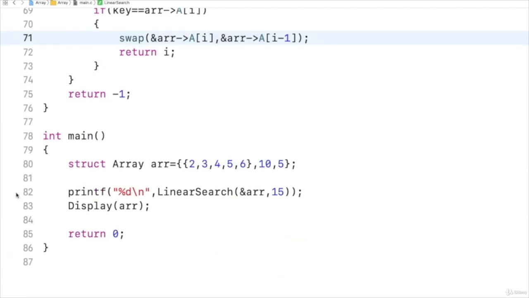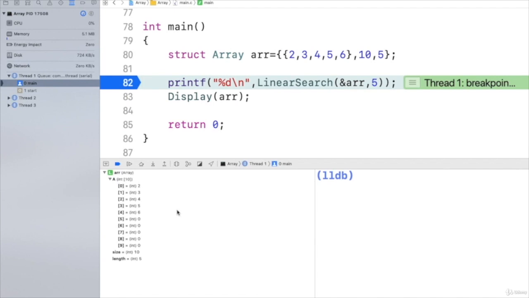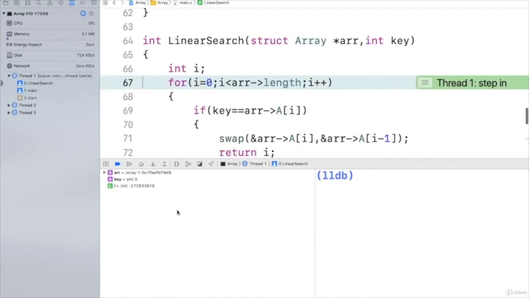Here I will debug the function, then we can clearly see how it will perform transposition. I will search for a key element, that is 5. So 5 should be interchanged with 4. Let us run. I'll put a breakpoint here on printf and run. It has stopped at printf function. Let us continue. Now it has entered into linear search.